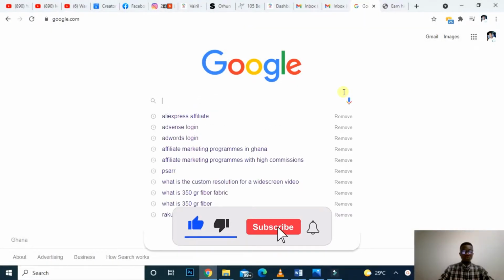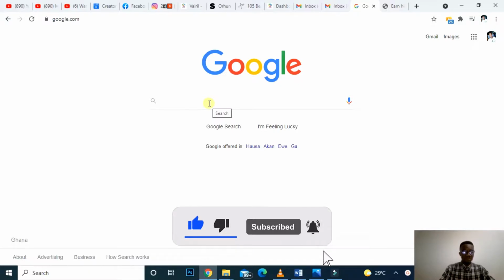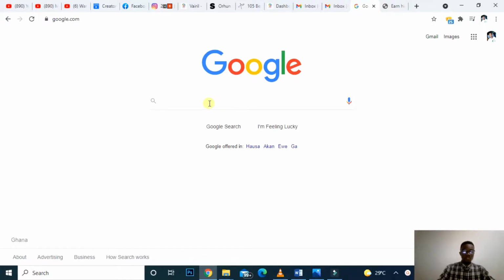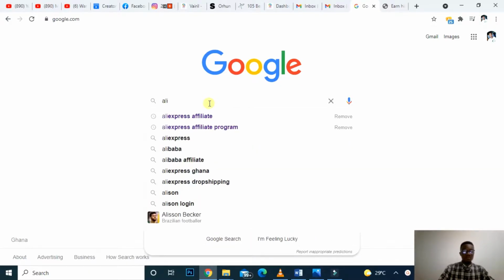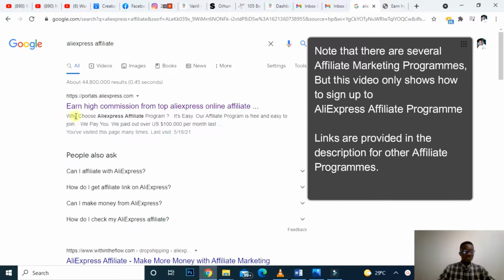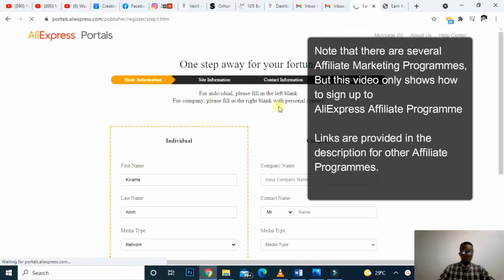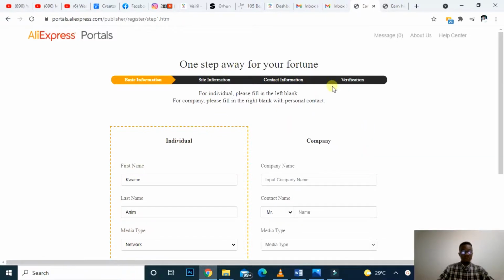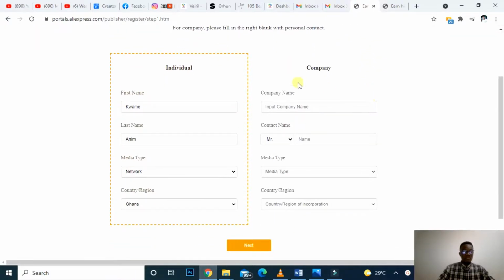Alright guys, so you just have to go to Google and type AliExpress. Okay. Yes, well, it's already here. So the first result says earn high commission from top AliExpress online affiliate. Click on it. Right, this is where you are, one step away from your fortune. Anyway, so you have two accounts. You have the individual and you have the company account. So you're an individual, so just create an individual account.